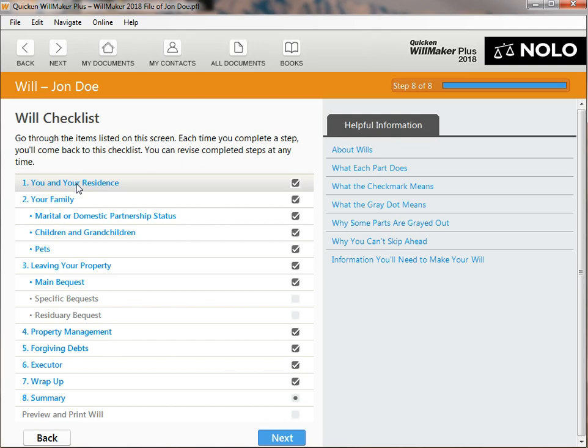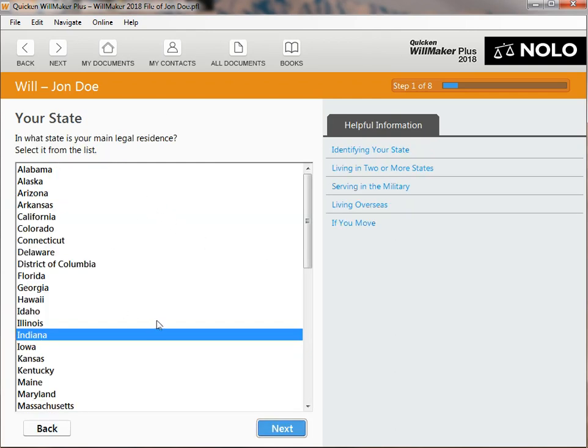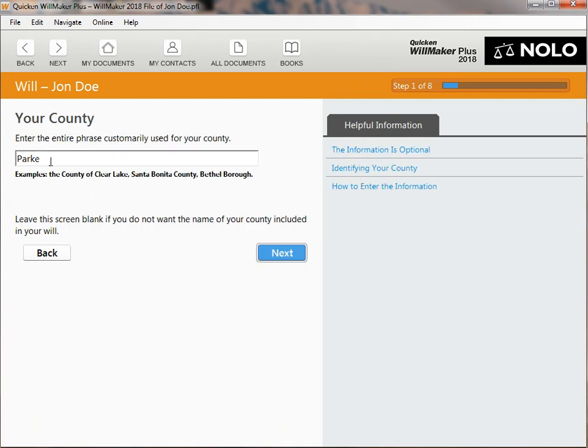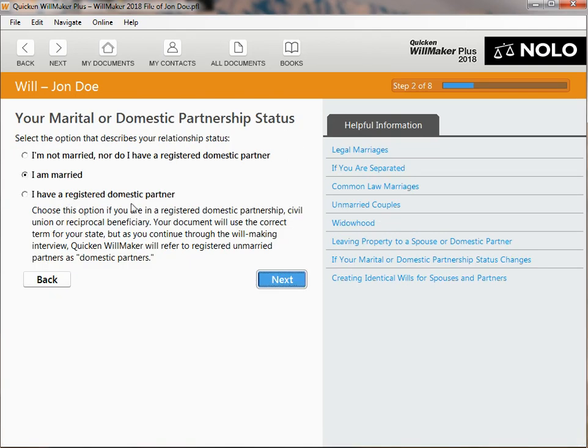So you're going to select this first option here, you and your residence. Now, you're going to enter your name, your gender, and you're going to click next. You're going to select your state. I've chosen Indiana, and county, Park County for me, and that's going to take you back to this menu. You've completed that part, so you're going to enter the family part.